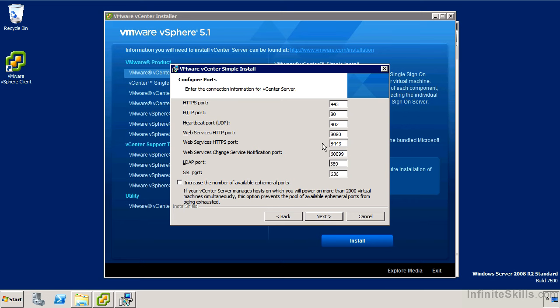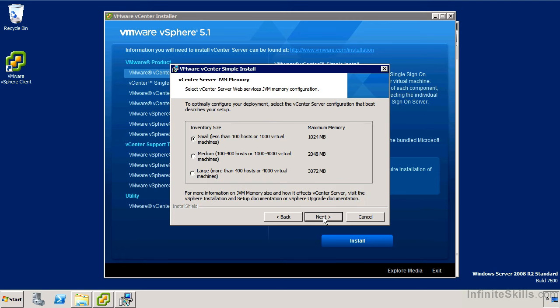Now we can customize all the various ports that are going to be used here for the actual vCenter service. Really not much reason for me to do that, so I'm just going to go ahead and leave it as is. But you'll notice there is this option, increase the number of available ephemeral ports. If you're going to be supporting more than 2,000 powered on virtual machines at once through this vCenter, then we can go ahead and turn that on. Otherwise, I'm just going to go ahead and click next.